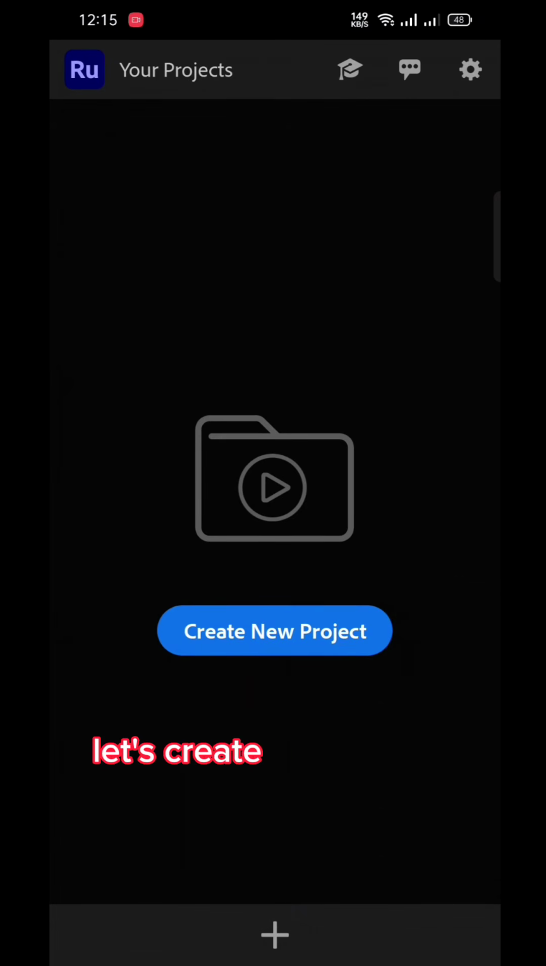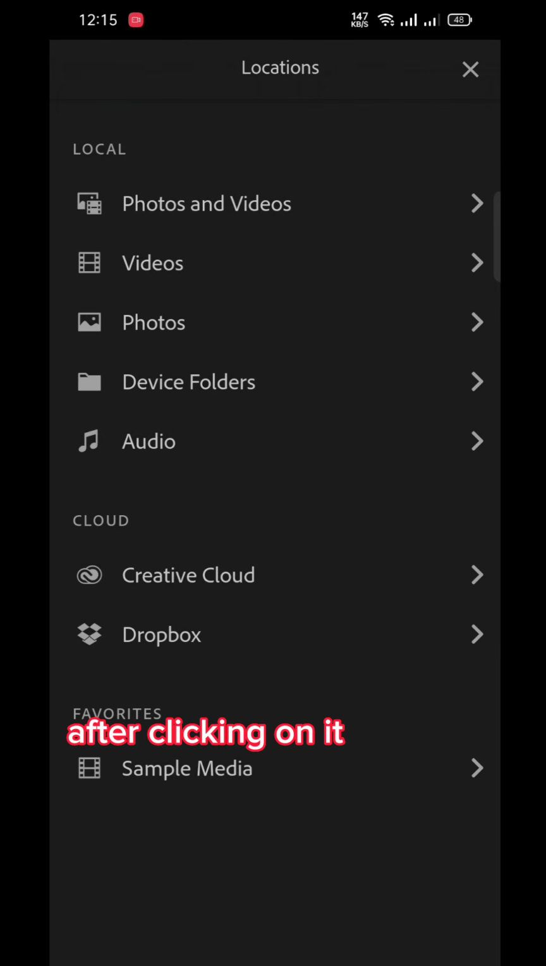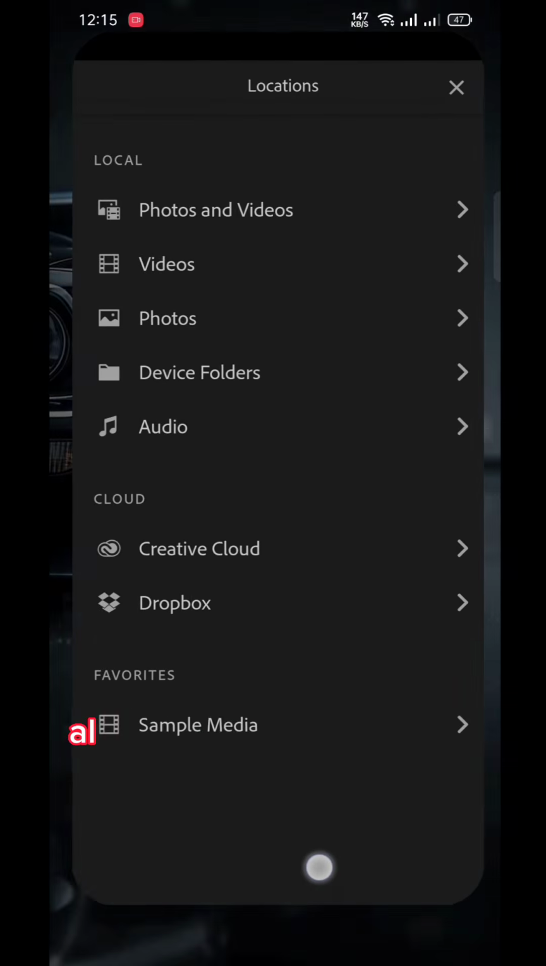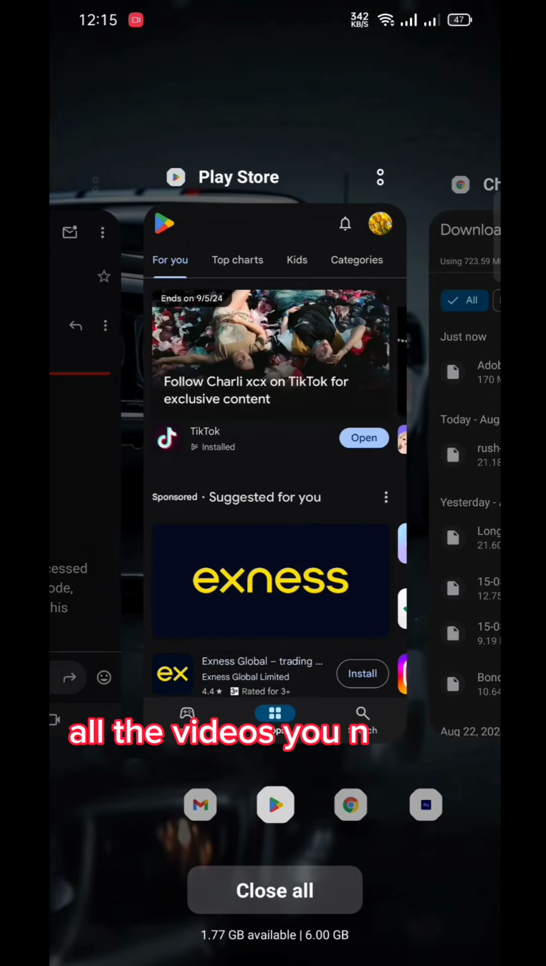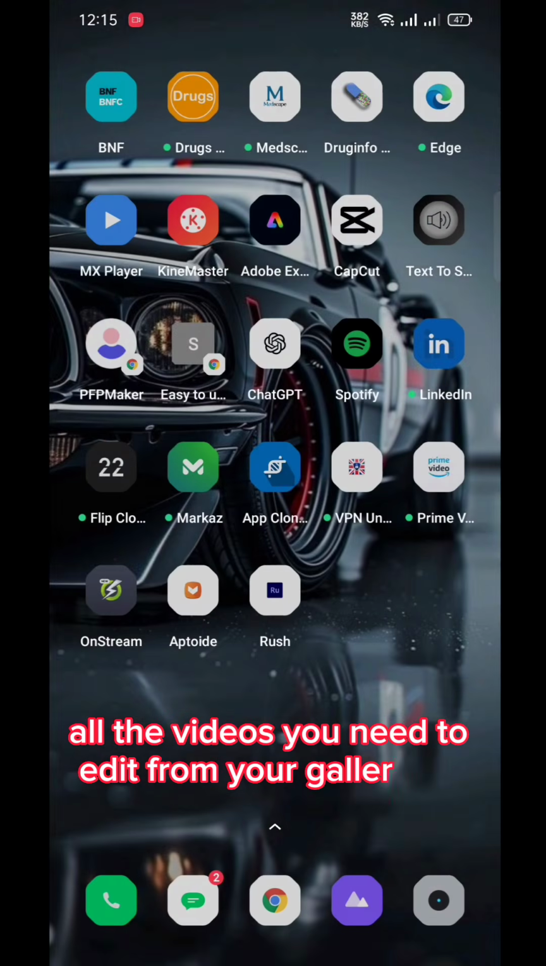Let's create a new project. After clicking on it, you will be shown all the videos you need to edit from your gallery, etc.